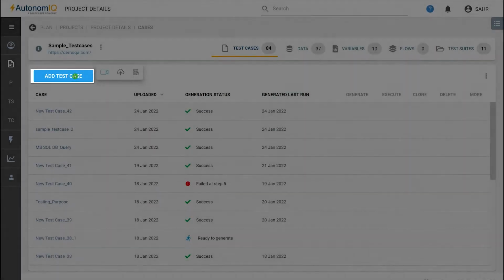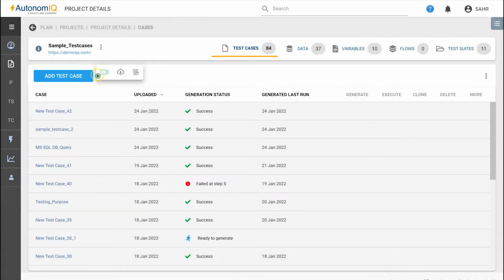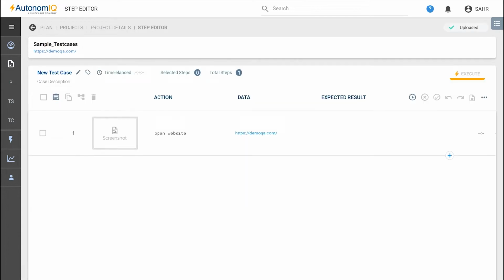There are three ways to create a test case. We can record a test case, upload a test case, or manually create a test case. Let's choose the third option to manually create a test case.